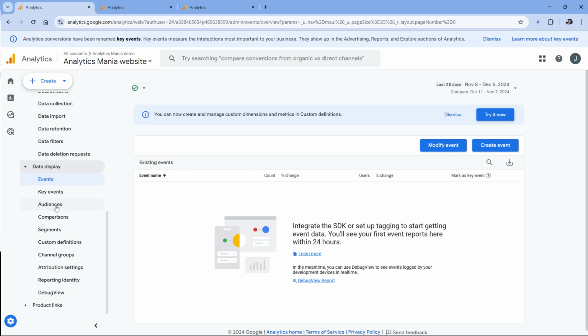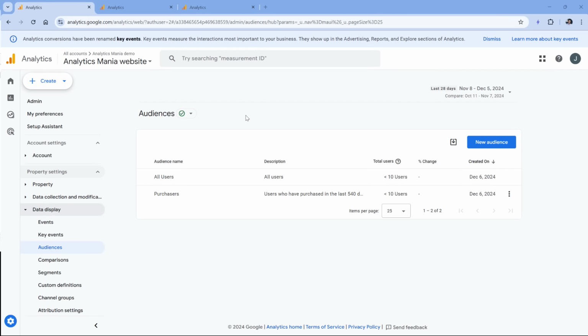Then we have audiences. So audiences basically have two purposes. So the first one is that you could use them as one of the ways to segment your data and, for example, look at what particular group of visitors are doing on your website. And another purpose, which is probably the main one, is that you could export these audiences to Google Ads and then show ads to those particular people.